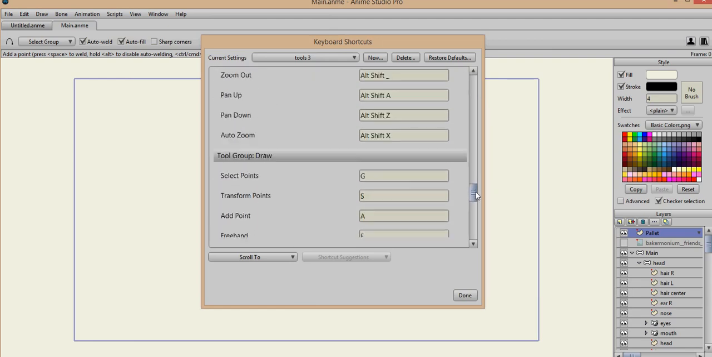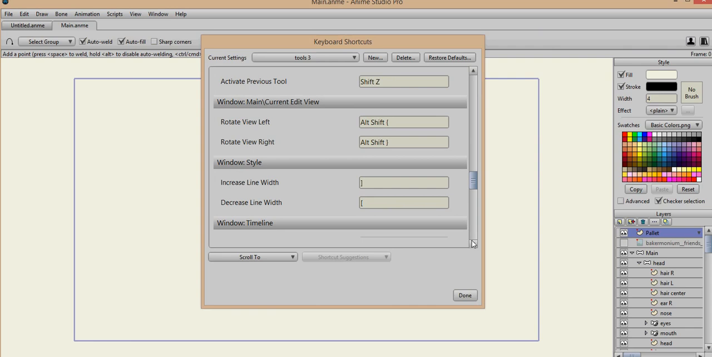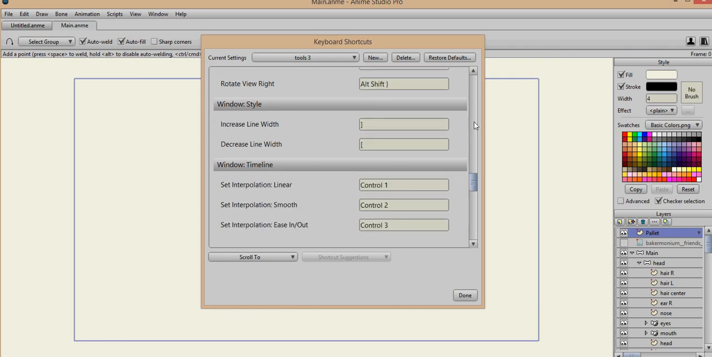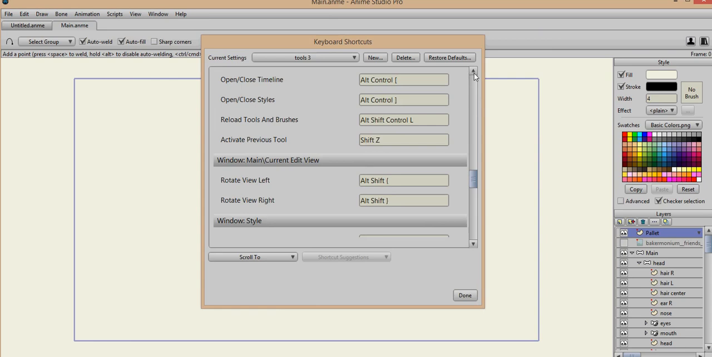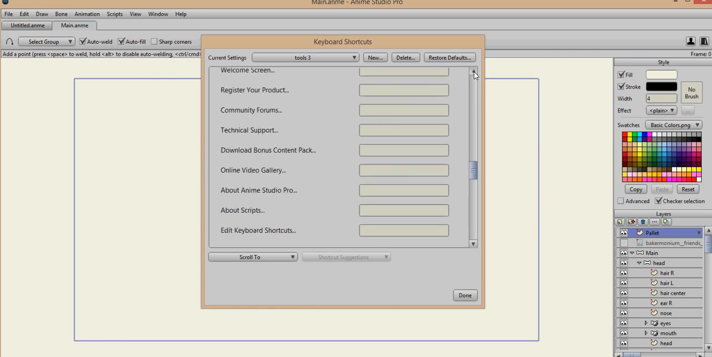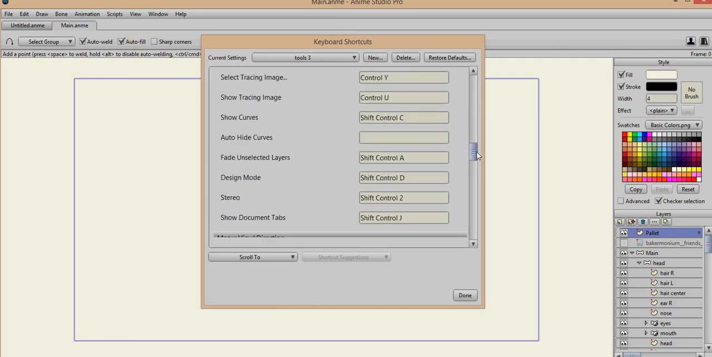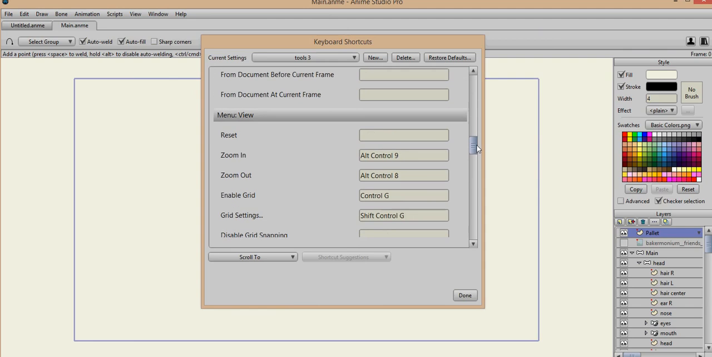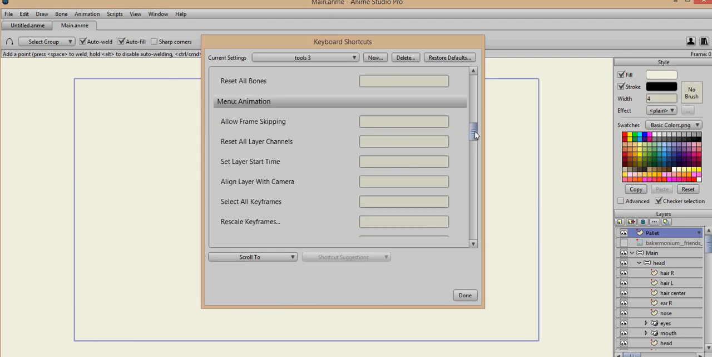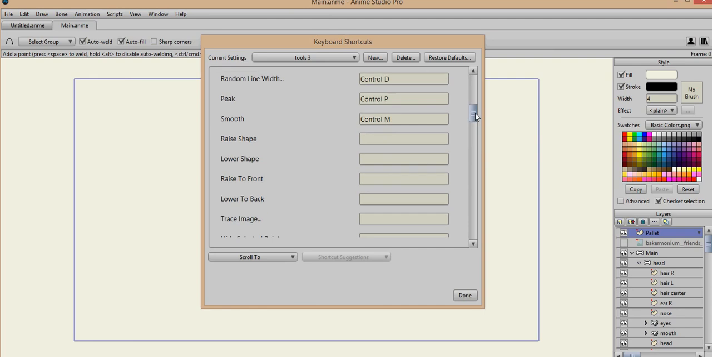It's in here someplace. Oh, there's increased line width, decreased line width. Hmm. Let's see if I can find it. Random line width is Control D.